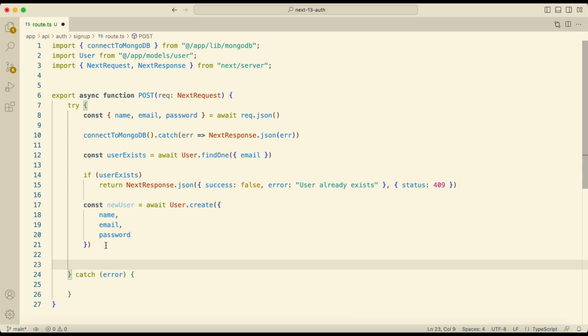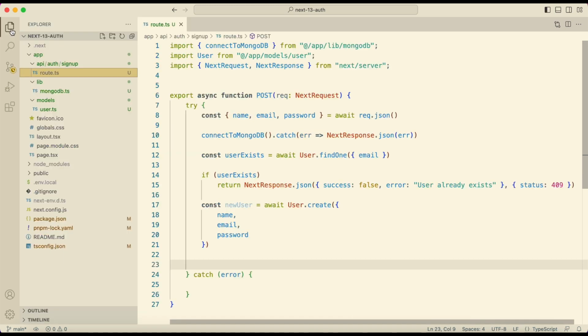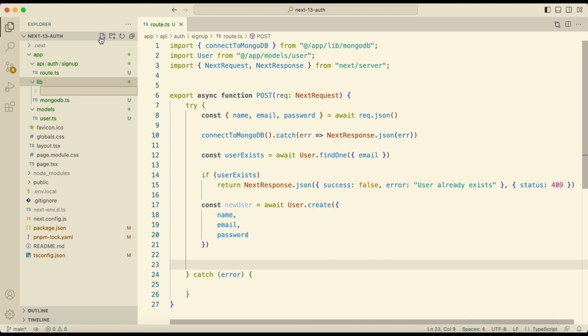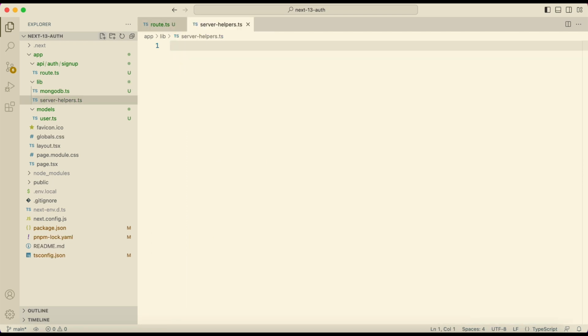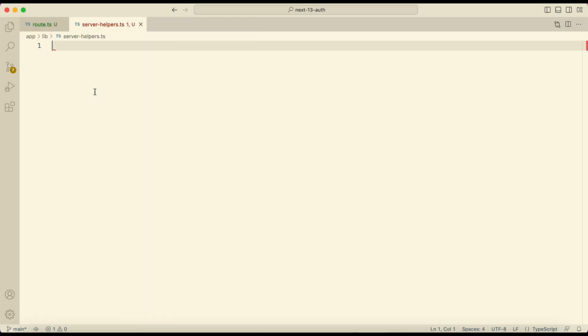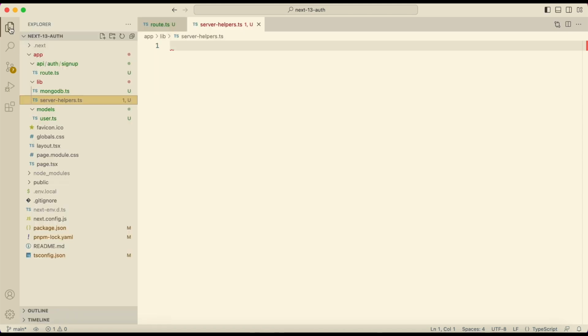We'll write helper functions for that. I'll create a new file in the lib folder that is serverHelpers.ts. I'll be creating two different files for our client and server-side helpers to avoid the issue of poisoning, that is, unintentionally using code that was only intended to be run on the server on the client. This may cause errors.